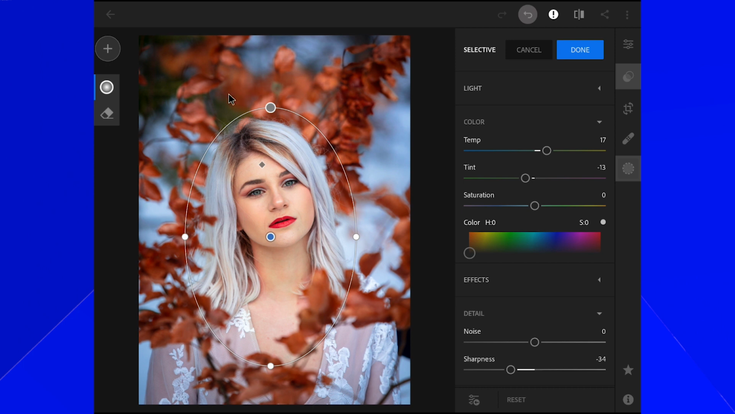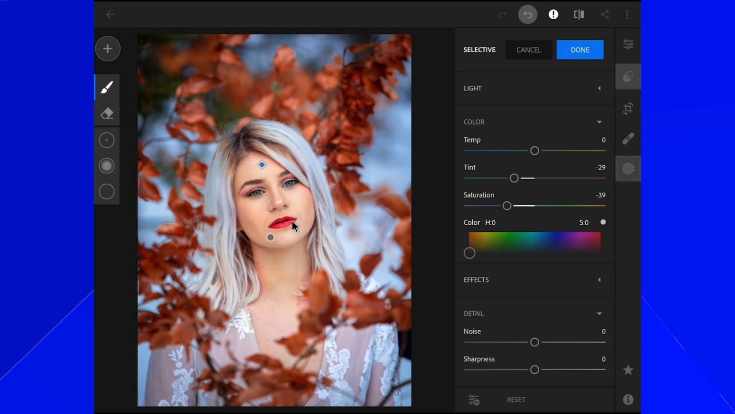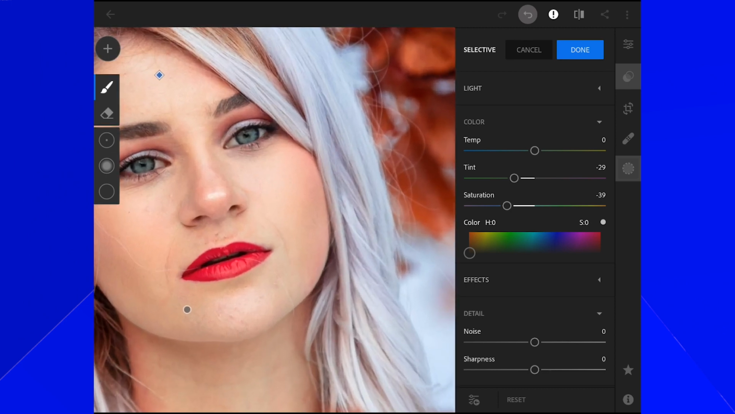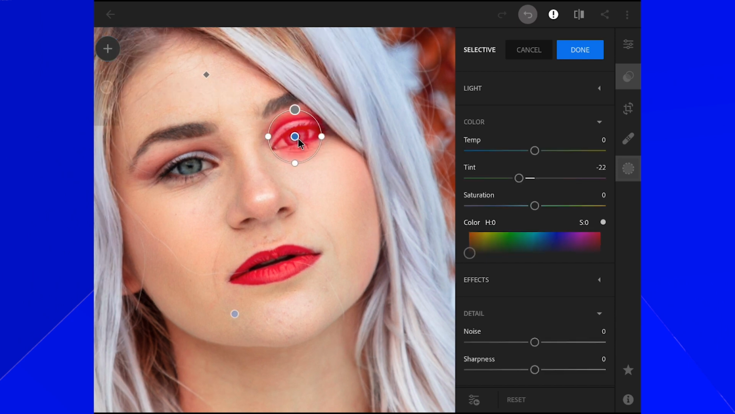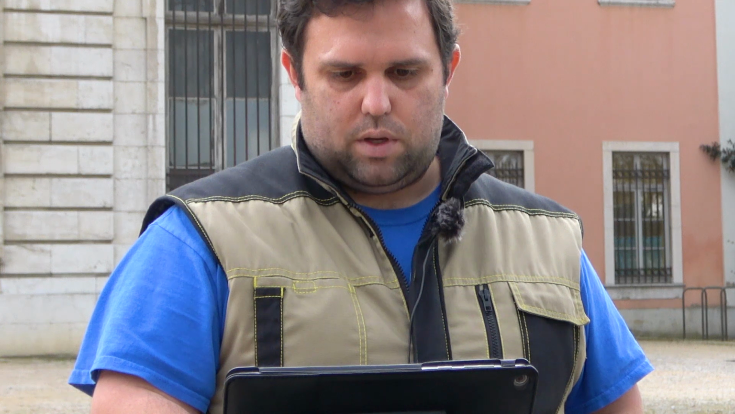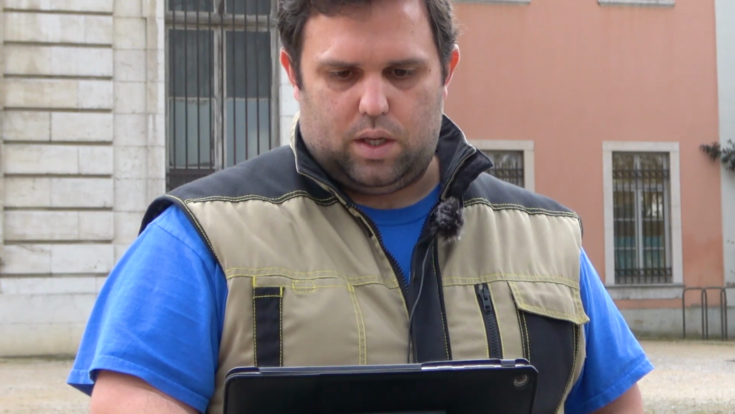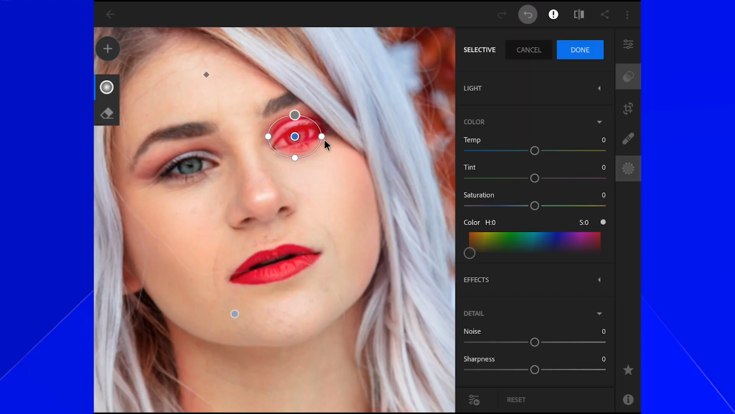Now I want her eyes to pop. So I'm gonna just zoom in a little bit with my two fingers and make a round selection. It's a really small one that you want, like so. Again over here. Another thing that is annoying that we can do on the computer is rotate this bad boy. I can't rotate this in the app.